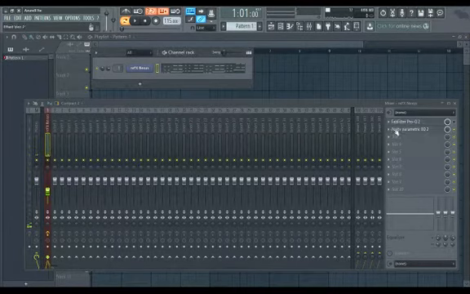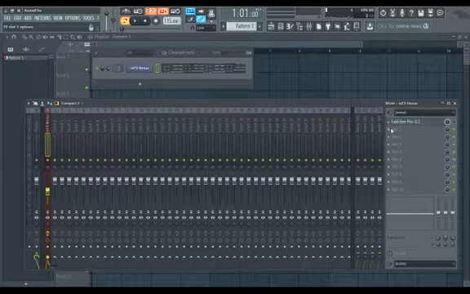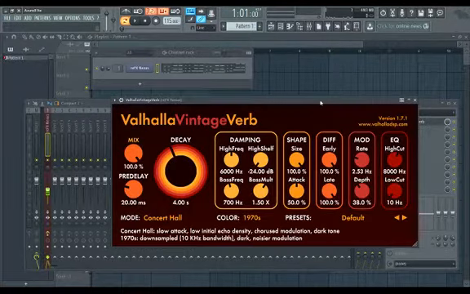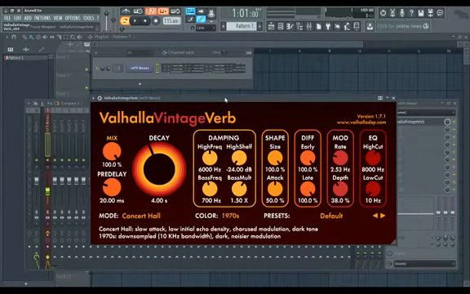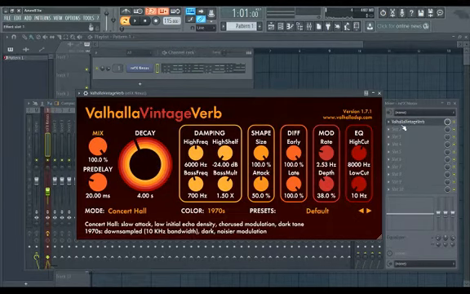Shiny and bright, perfect, the way I like it. Now, reverb is a pretty interesting element. It adds some air and adds some room to the sound. In my opinion, this Valhalla Vintage Verb is one of the best reverb plugins.